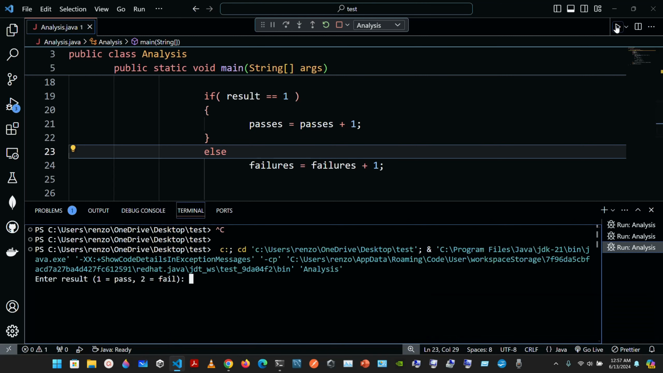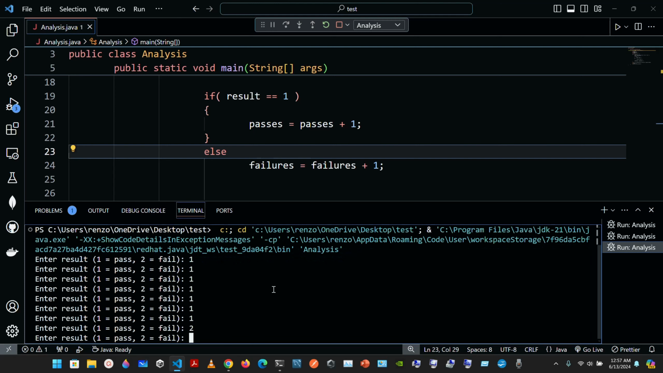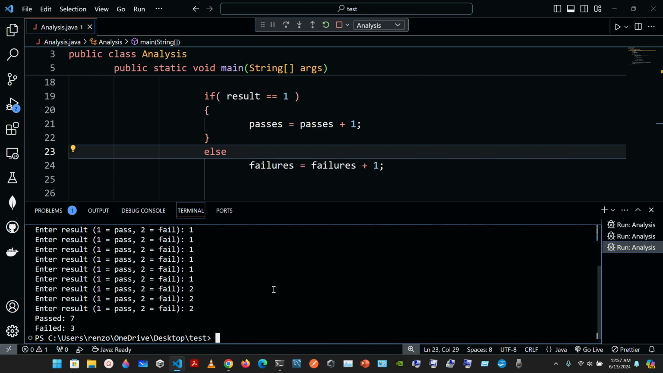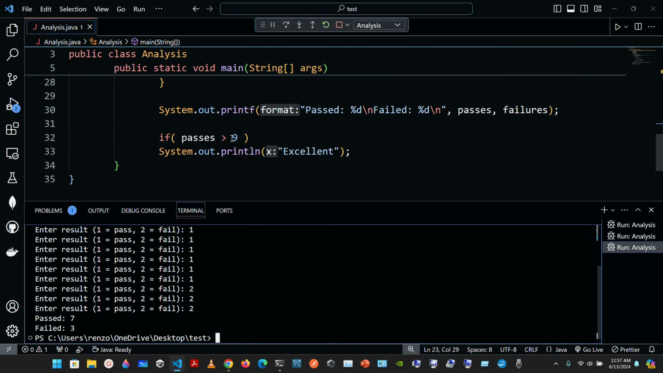Okay, so let me see, we're gonna have 1, 1, 1, 1, 1, 1, 1, and then for the fail it's gonna be 2, 2 until 10 grades. Okay, so passed 7 and 3 have failed. And let me see if we have greater than 9 passes. Okay, it's gonna be excellent.